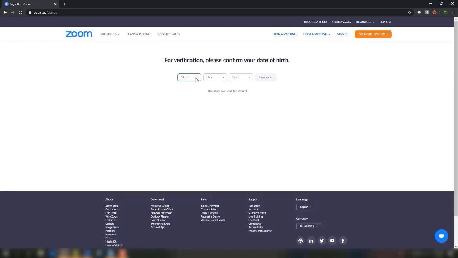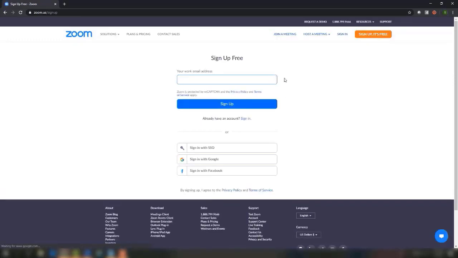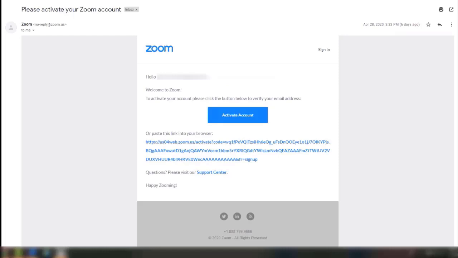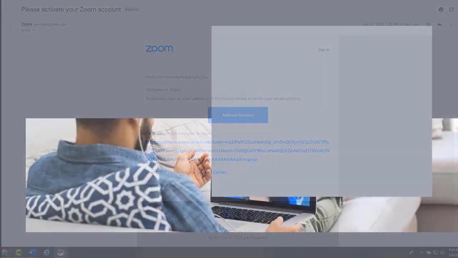Creating a Zoom account is very simple. All you need is an email address and password. Once I have entered in my birthday and desired email address, I'll get an email sent to me from Zoom inviting me to set a password for my account. After you've set a password and confirmed your email, you're all set.